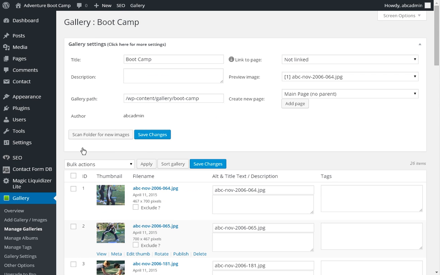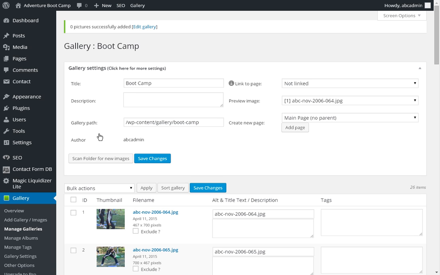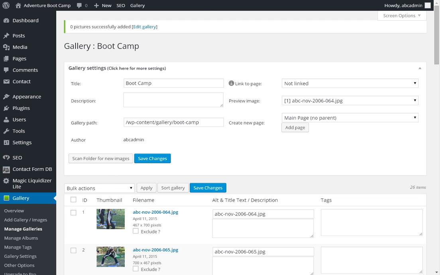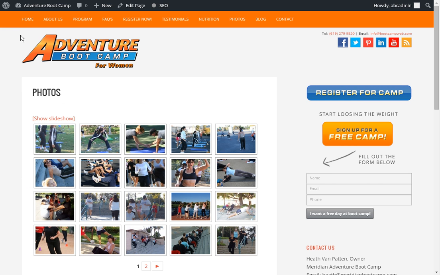And in case those photos did not add appropriately, you can always click on the scan folder for new images. And it'll make sure that those photos are added if they were not added. So we can refresh the website and those photos are going to be on there.